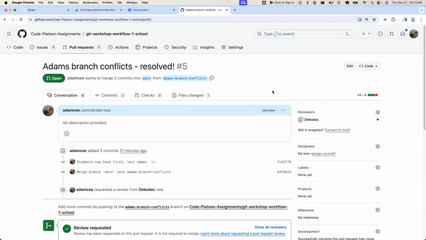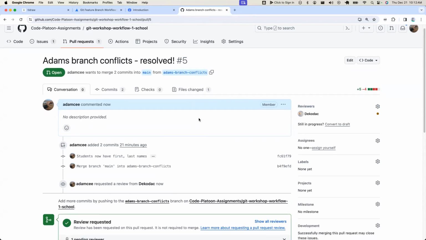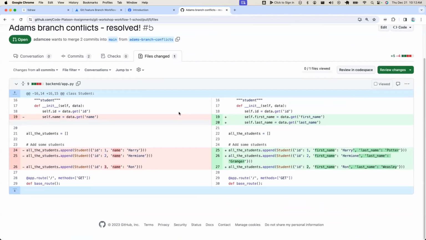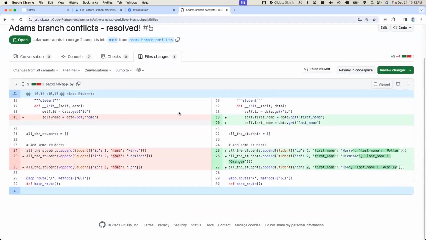You should always loop in the other person involved with the code if you're fixing a merge conflict with their code, because it could be I missed something important that they added, you know? So that's just a really good habit. And then when Dakota gives me the thumbs up, I can approve it. And we can see we have the best of both worlds here with both our changes.